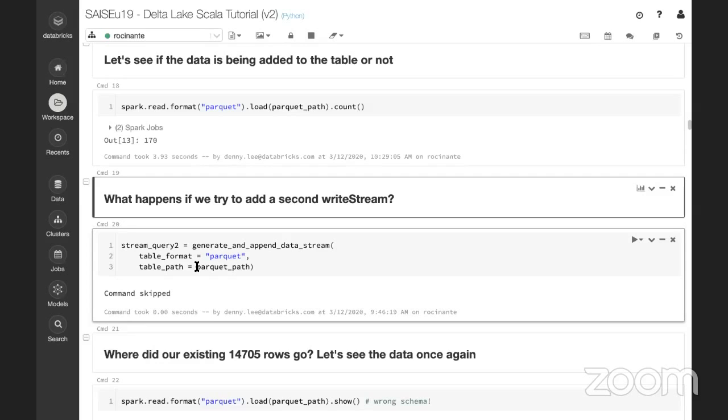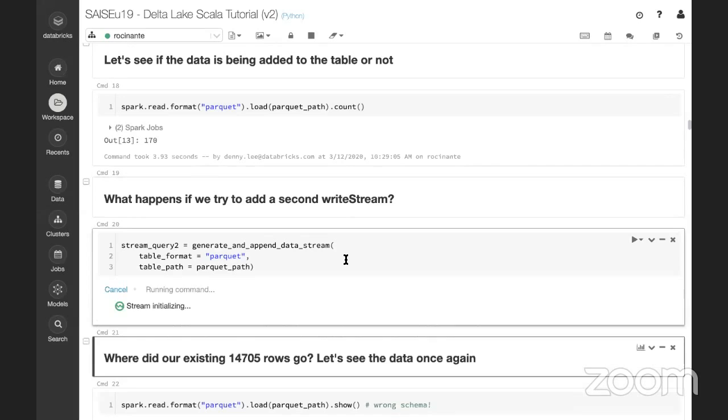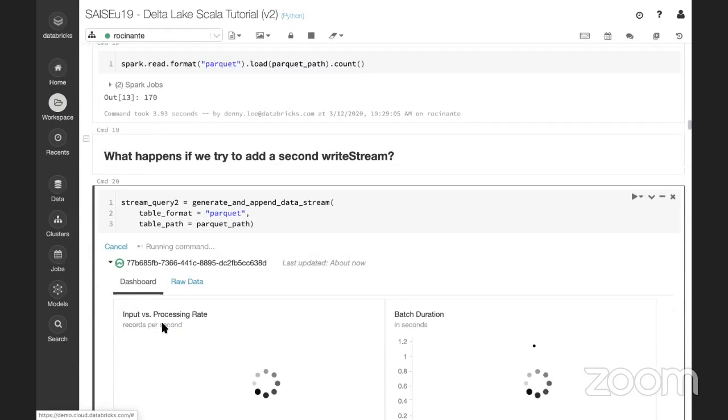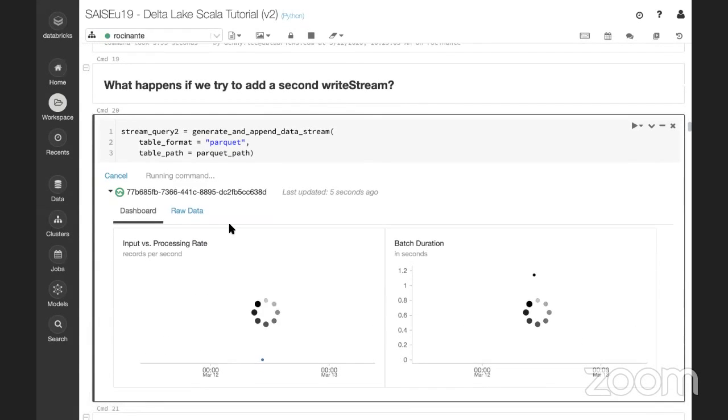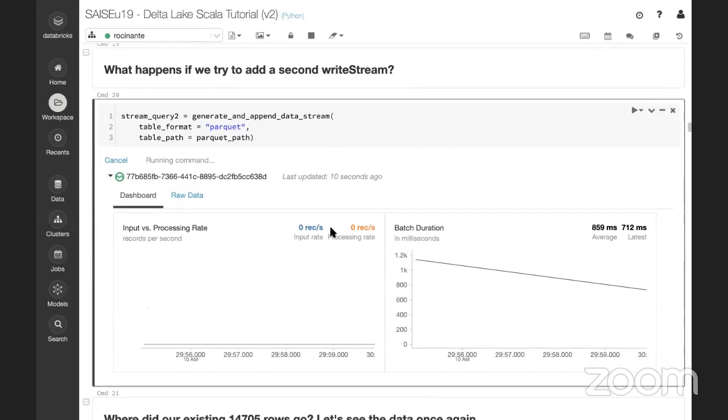So I have more than one source because it's a distributed source, multiple REST APIs, or whatever. And I want to run a second stream to go to that exact same table. What happens if I try to do that against a Parquet table? It's going to kick in and try to start writing to that same location. Except what you'll notice is that, sure, the batch duration is almost a second, but there are 0 records per second. Nothing's going in.